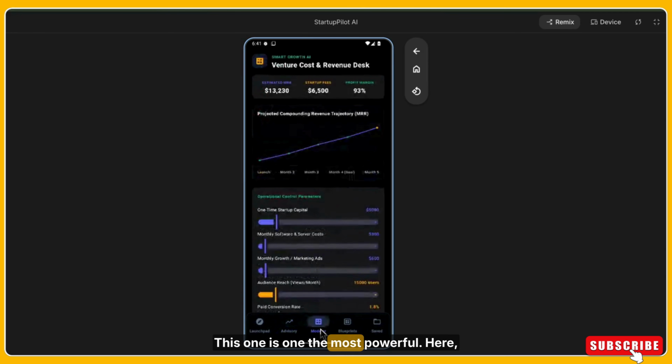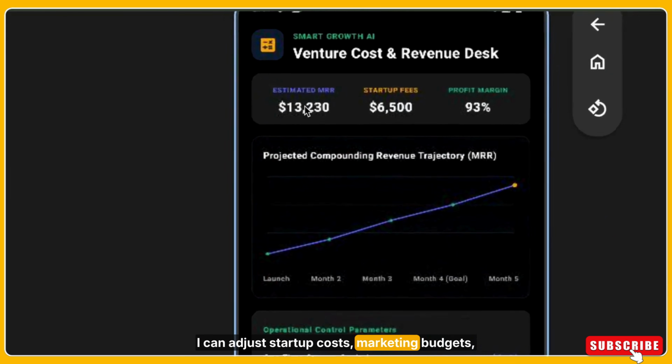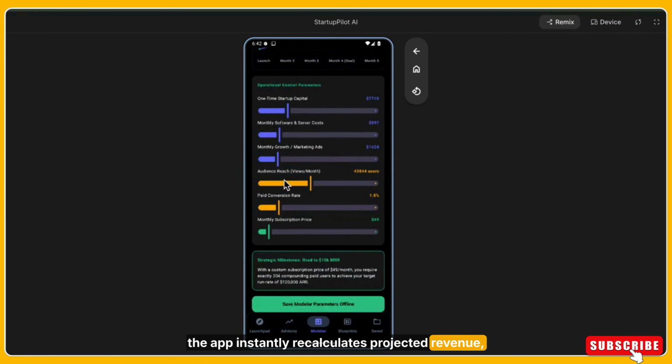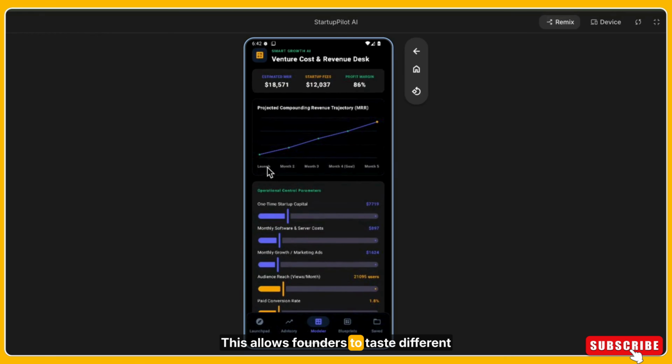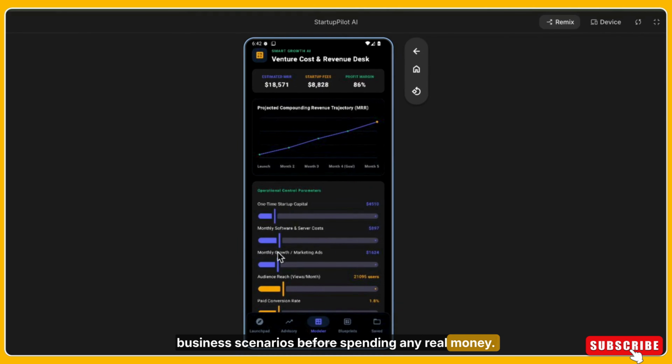This is one of the most powerful parts of the app. Here I can adjust startup costs, marketing budgets, pricing plans, customer acquisition estimates, and conversion rates using interactive controls. As I make changes, the app instantly recalculates projected revenue, monthly profit, annual revenue, customer acquisition cost, and even the estimated break-even timeline. This allows founders to test different business scenarios before spending any real money.